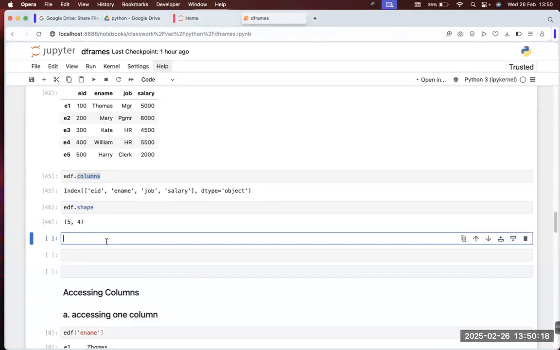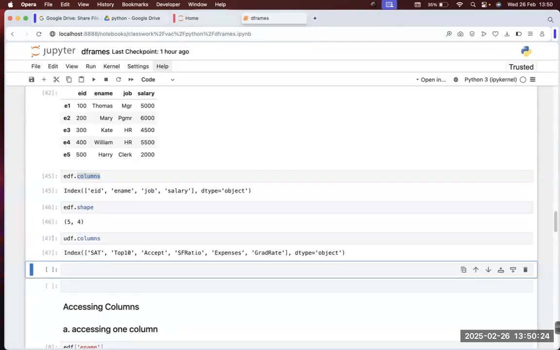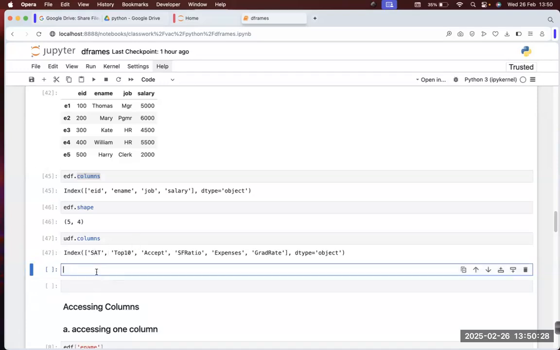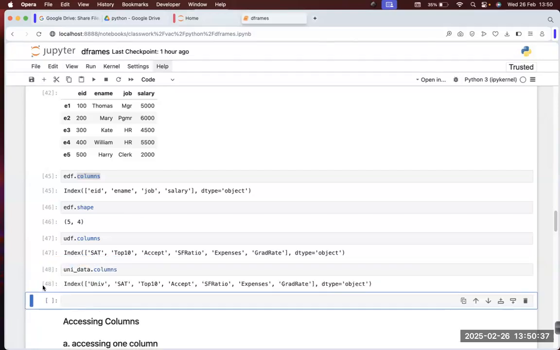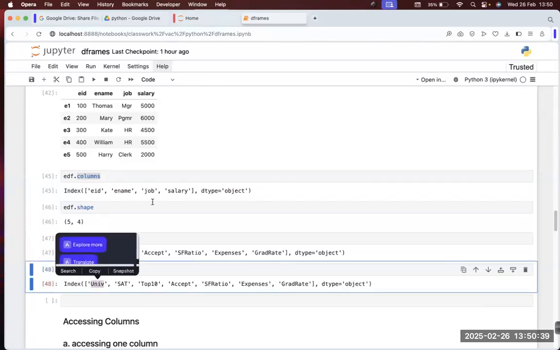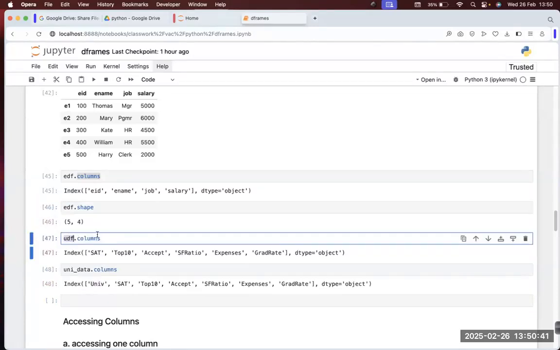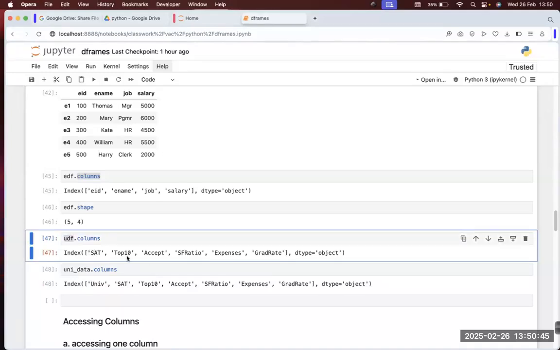So what else? If you take UDF dot columns, you can see SAT, top 10, acceptance ratio. These are the columns. But if you take unidata dot columns, you will see UNIV is also a column. But here we have converted that column into index or index label, so that is not shown as a column here.